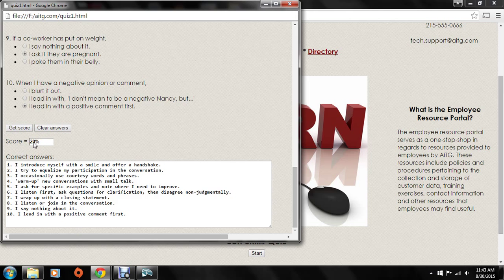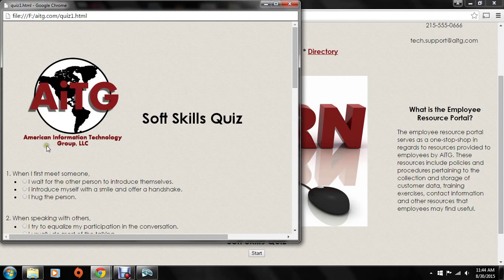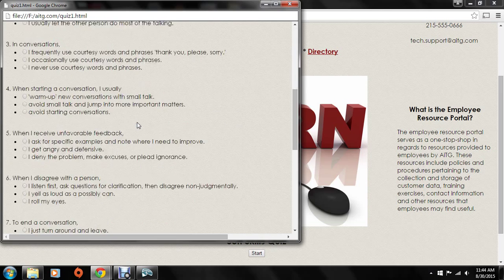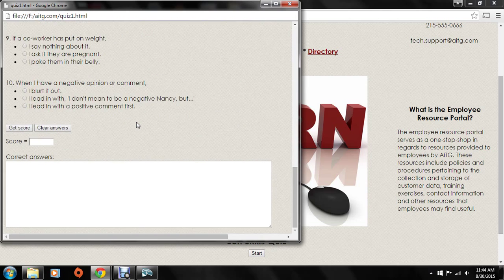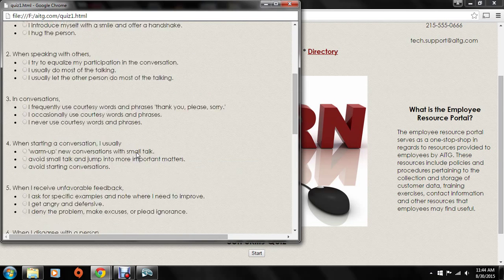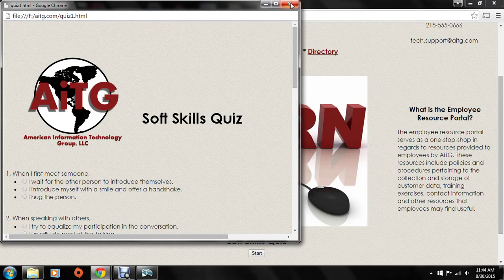So we got 2 out of 10 right. Now it's returning all of the correct answers that we should have picked. Then we can go back and clear the answers, fill it out correctly, and hopefully get a score of 100%. So there is an example of a quiz, or a training exercise, that you may see on an employee resource portal.